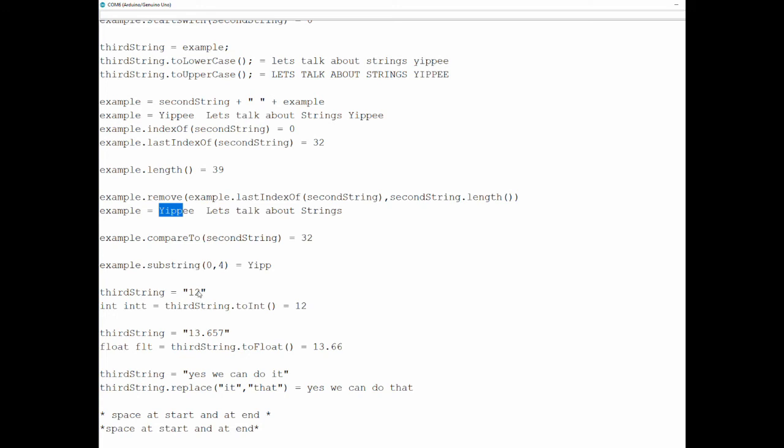Now, third string equals 12, and then I'm doing int equals third string toInt, and I'm getting a proper 12. The third string is 13.657, and I'm turning it into a float, and I'm getting 13.66. And the reason for that is that I'm printing it out with only 2 digits, and I've gone over this in my previous tutorial. Third string is "yes, we can do it", and as you can see, I'm replacing it with that and ending up with the result "yes, we can do that".